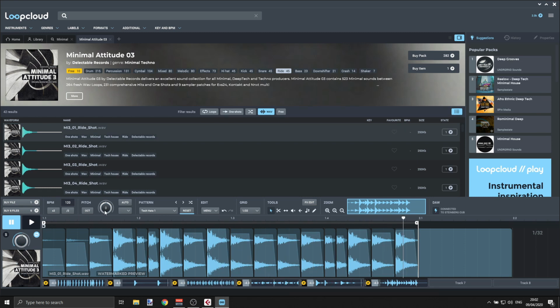And as you can see, we have more tools here on the left, like changing the BPMs, changing the pitch, and some other stuff, but you get the idea. So this is it. That's the loop editor in a very quick overview.